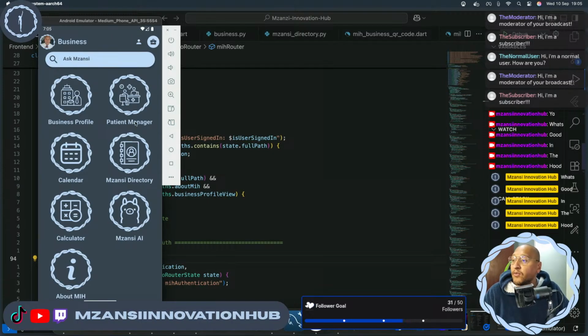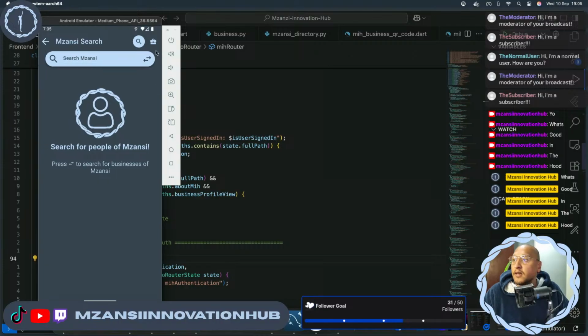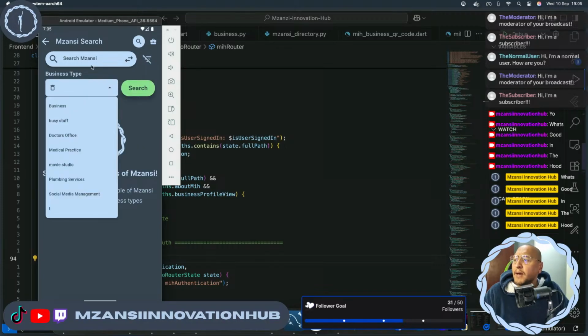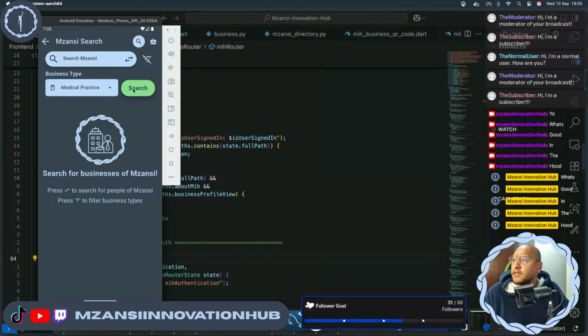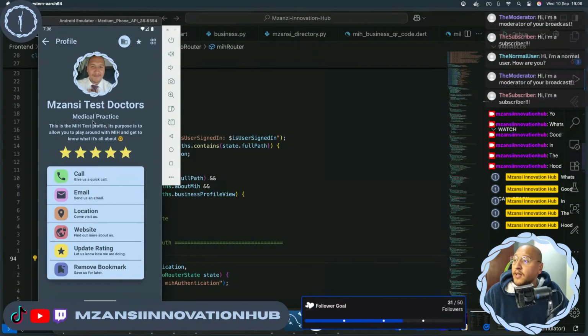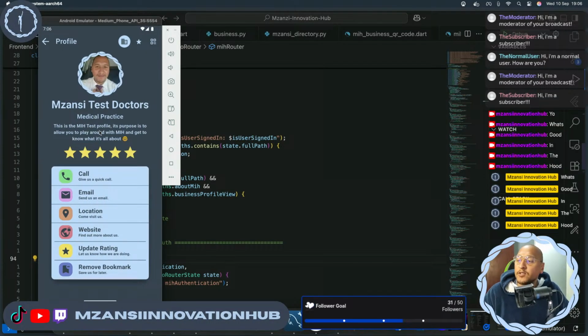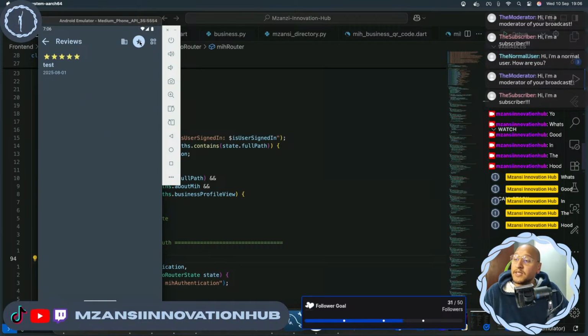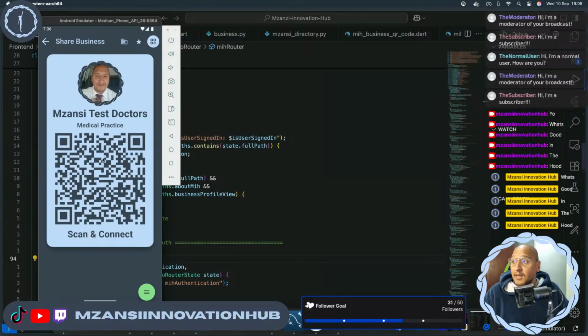We have that over there, and also through the Mzansi directory. The Mzansi directory is a place for you to search for people and businesses of Mzansi, and you can also filter by the business type. So let's go medical practice search. You can see here's a medical practice. If we click on it, it'll take you to the exact same place, a business profile, but this is for everyone else through the Mzansi directory, where you can view the different ratings this business has, and also the exact same thing, the QR code of this business, which is quite cool.